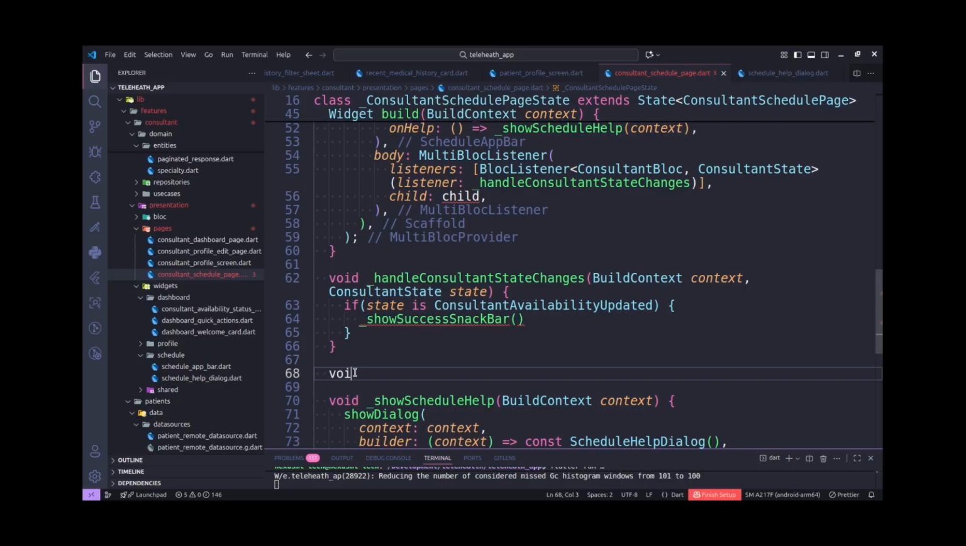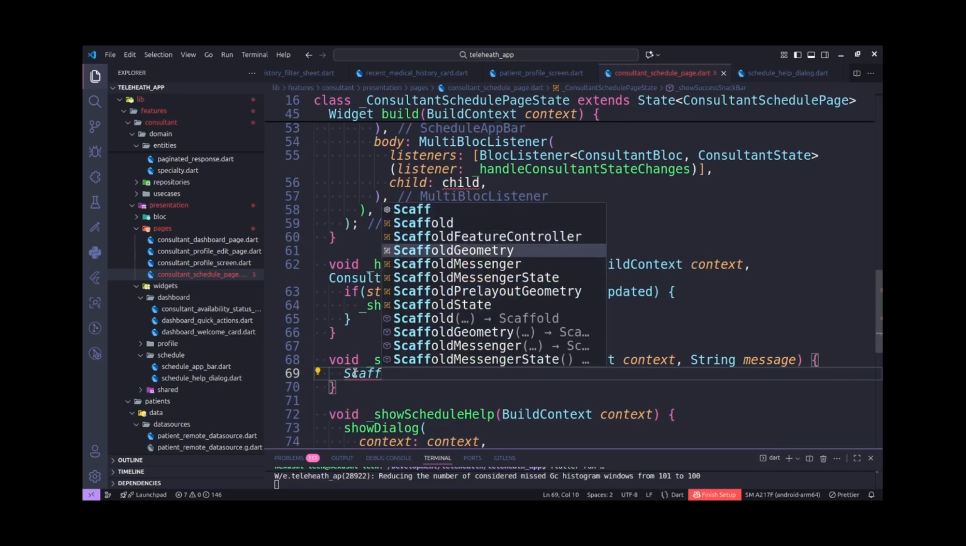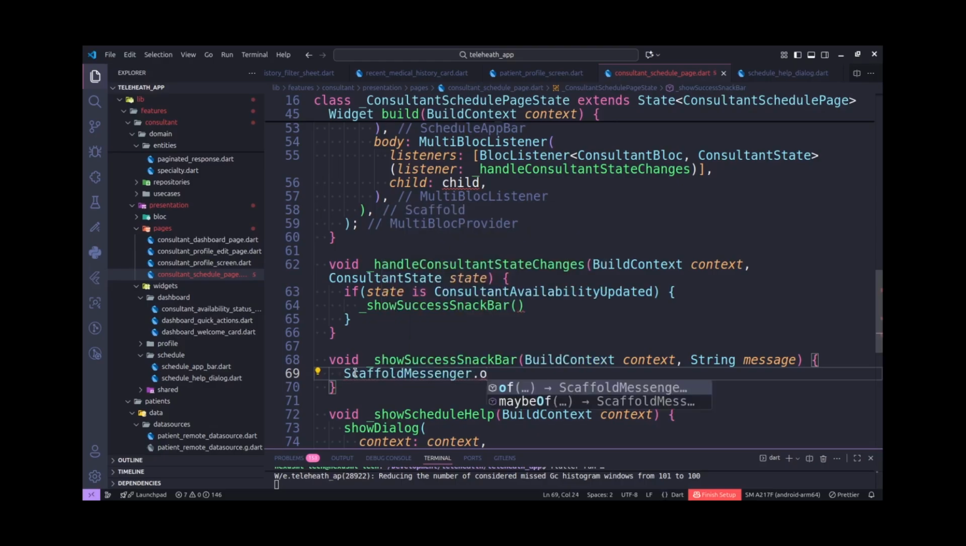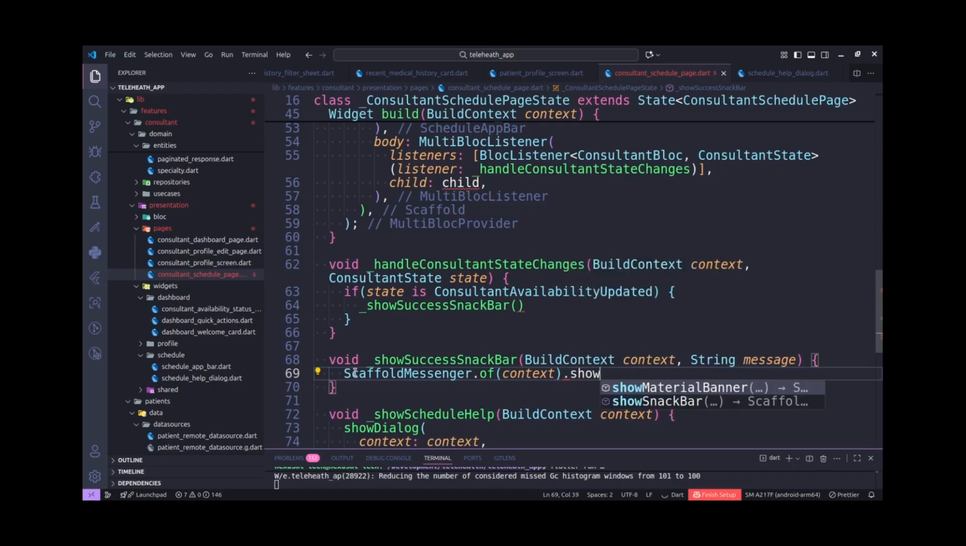So you're gonna say void, then you're gonna paste it here. So then this one gonna accept the context, so you're gonna say build context, then context. Okay, and also you need to pass the message, so you're gonna say string message, like that. So then from there we do what? Here we need to use the scaffold messenger, so the scaffold messenger dot of context. So then we do what? We say show snack bar, show snack bar.